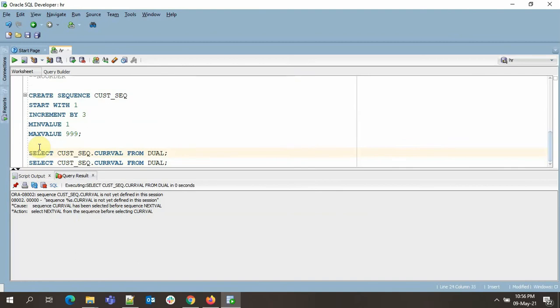So actually, to access the value from the sequence, it should first be initiated or created, as the sequence has not been used by now. So we are not able to see the number. For that, the workaround is to just run the next val first, so that we can check the current value from there on. Okay, so next val.